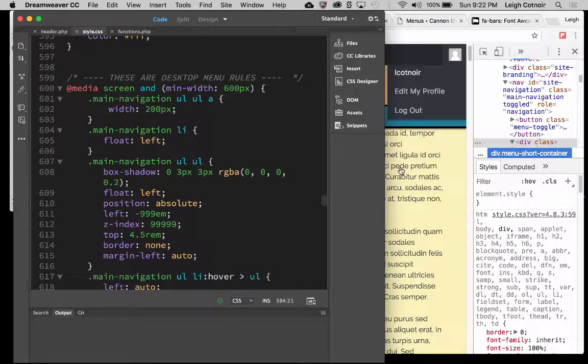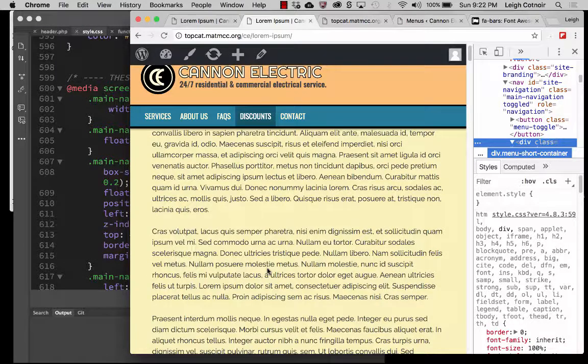All right, so that's going to end this demonstration here. And then the next thing that we're going to do is we're going to move on to working within the page.